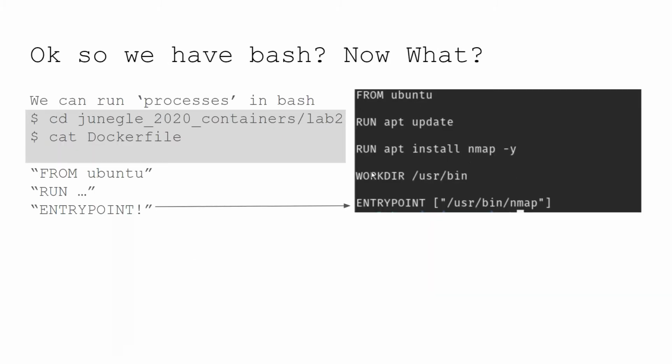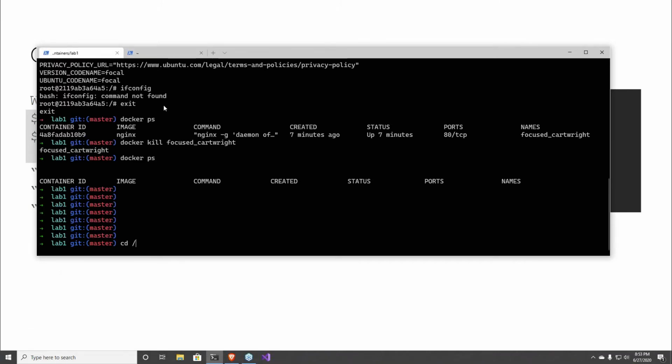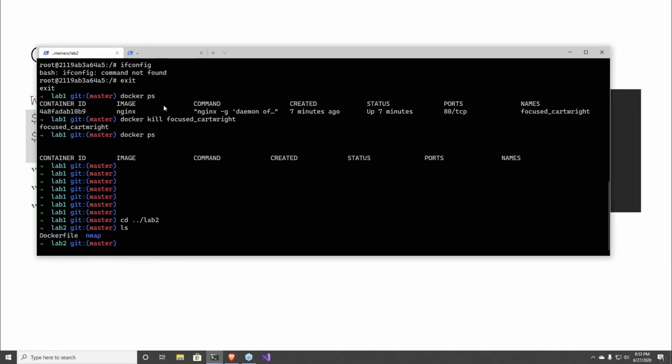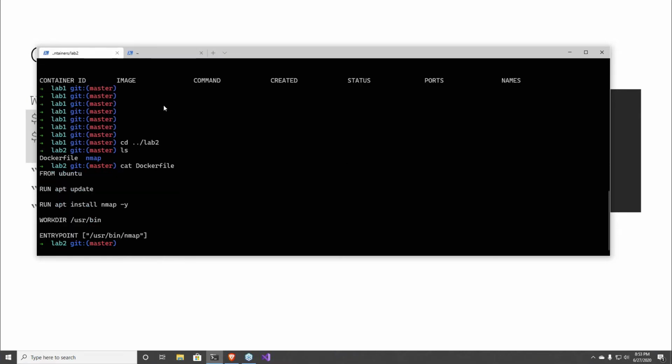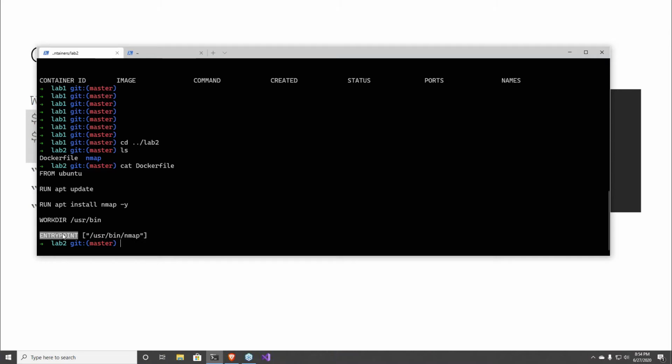So let me show you how we're going to run a different container. If you go to lab 2, it's going to have a Dockerfile that has nmap as the execution path. So what happens when we build that one? First of all, we have something called ENTRYPOINT, and this is a special command in Docker that basically says, when you run the container, this is the command that you're going to run. So let's see how this works.